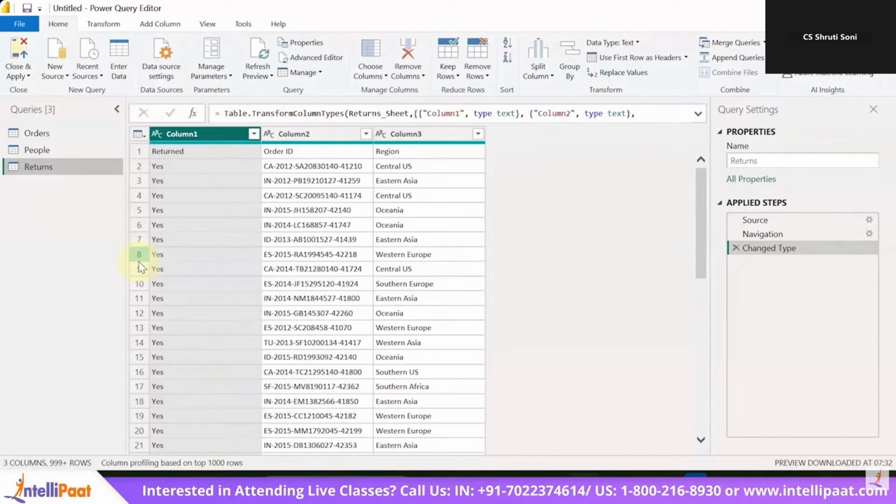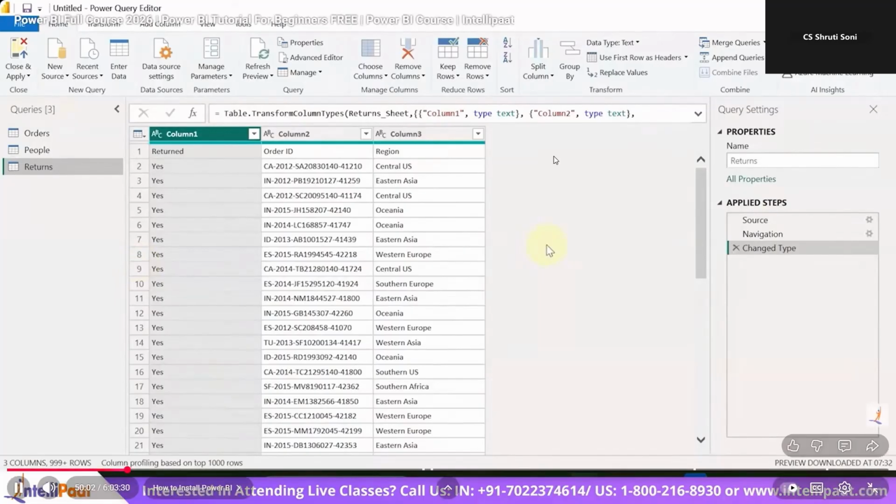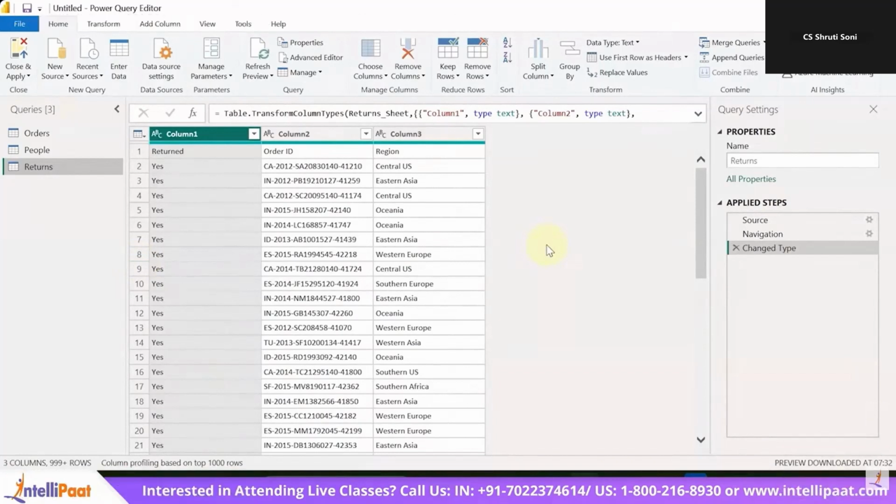Correct? So the area where you are cleaning it, that area in Power BI language is Power Query. So Power Query is your cleaning area. In Power Query, you are cleaning, you are removing. If something is totally useless, something we don't need, we will remove it. We will clean it, we'll wash it, we will give it a good shape. Once everything is in good shape, then what do we do? Then we keep those fruits and vegetables in our refrigerators, right?